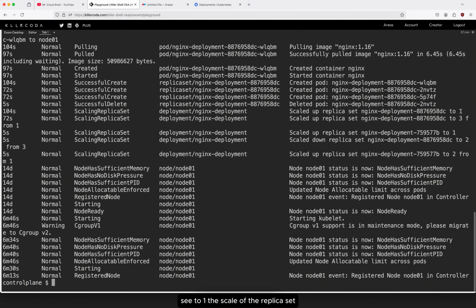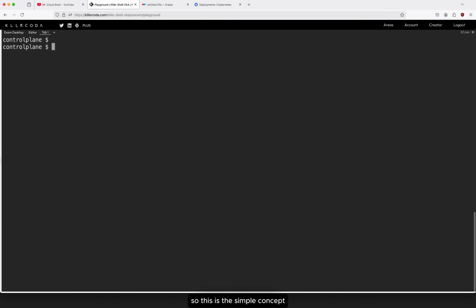See, scaled up the replica set nginx-deployment to 1. Scaled up the replica set to 1, scaled down the replica set to 2 from 3. See, scaled down the replica set to 2 from 1. Okay, update and everything. For the nginx-deployment we are using the same thing. The rolling update will work the same. So this is the simple concept.